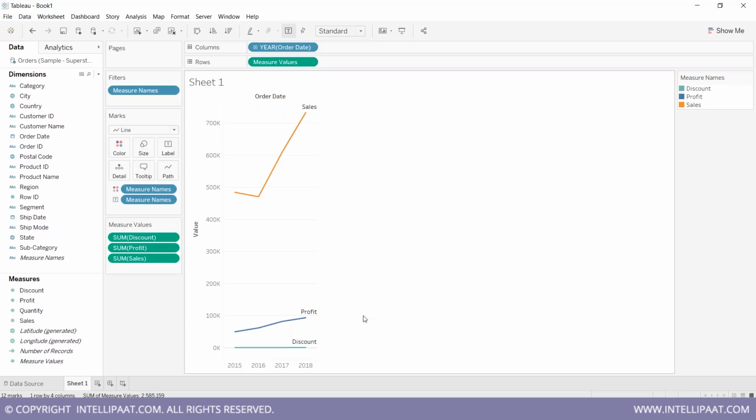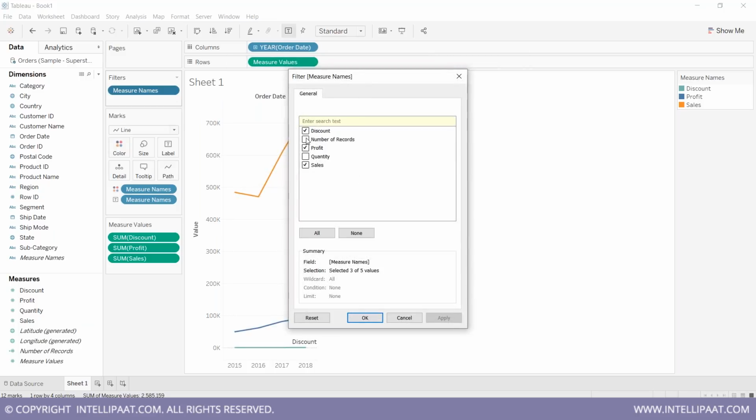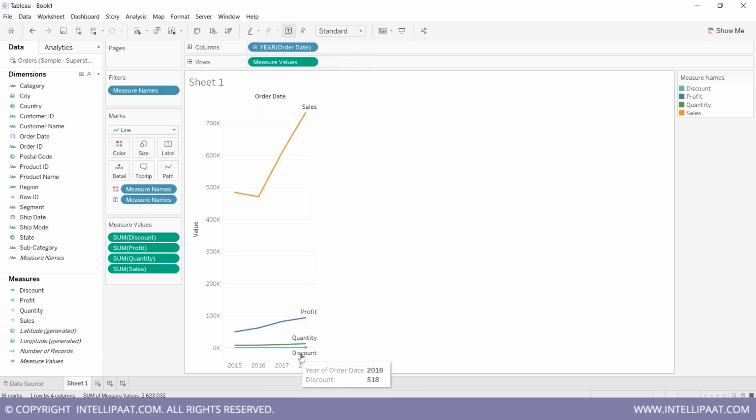When you have more than two measures, or when you want to add, you can keep changing. You can edit the filter, and you can include your quantity as well. Okay, and you'll have four different lines now, and there are different colors mentioned over here. So this is where your measure names and measure values are used, basically, right? So I hope the auto-generated fields about number of records, measure names, and measure values were clear.